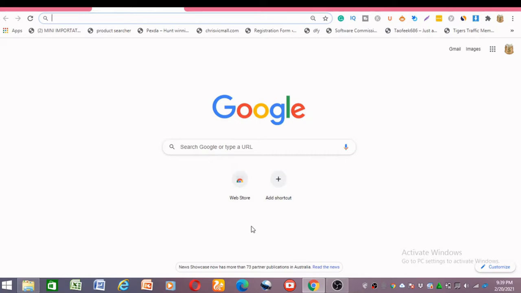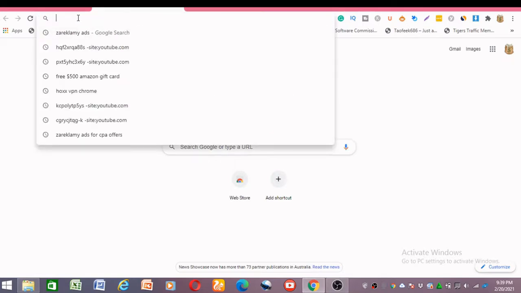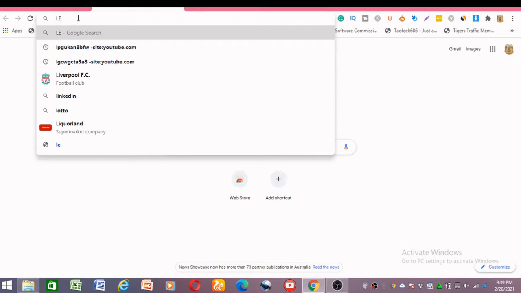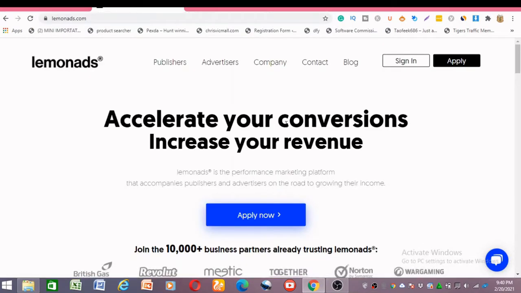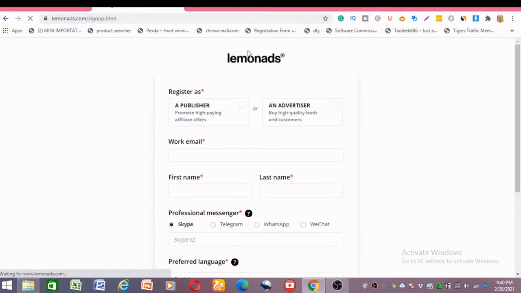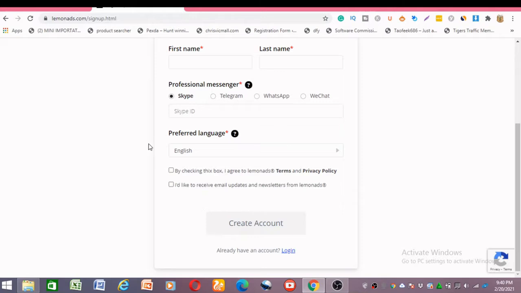Without wasting much of your time, let's head over to a CPA network called Lemon Ads so that you're able to look for an offer to promote. lemonads.com. So here we are on lemonads.com. If you are new here, all you have to do is hit this apply button. Then you fill up this form, but you want to tick this as a publisher. Okay, you are not here to buy traffic. You are here to promote CPA offers. So you want to tick this, then you fill up all this and wait for approval.